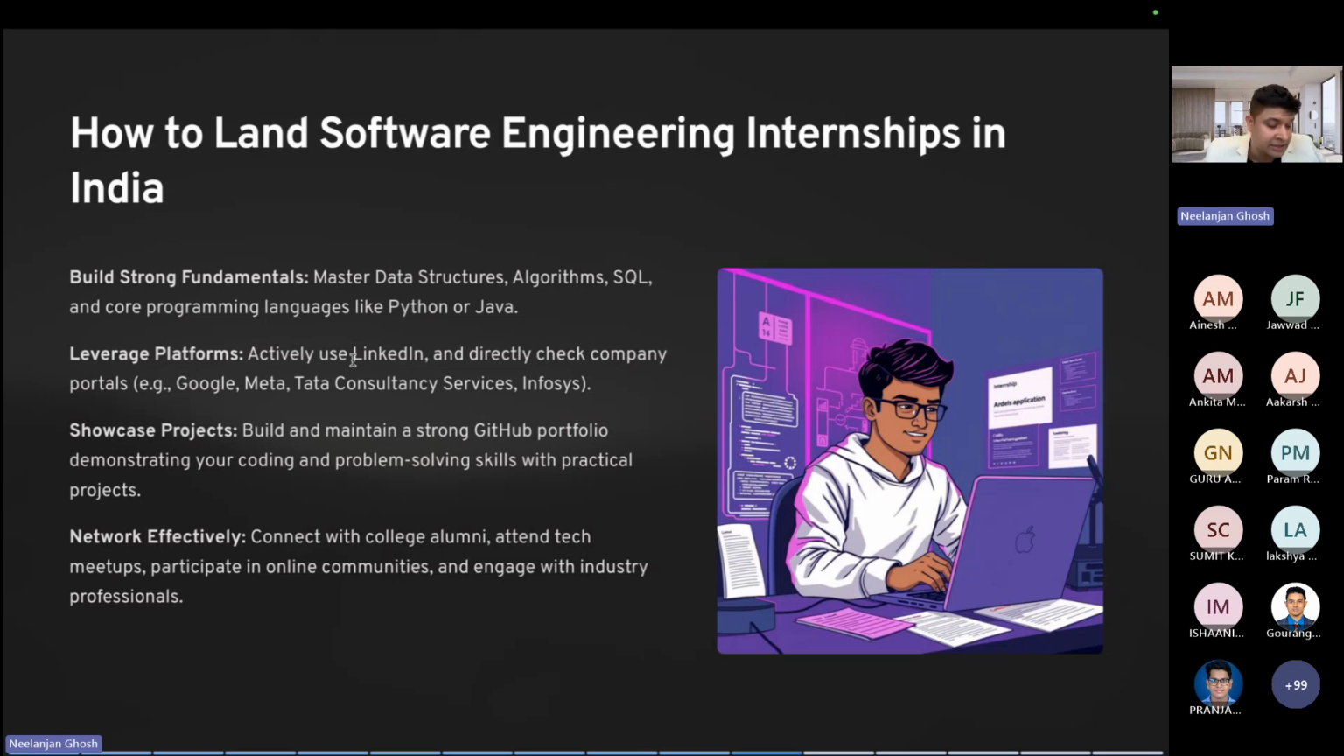Showcase projects, as I mentioned. So, showcase projects, build and maintain a strong GitHub portfolio. If you have done projects, make sure you create a GitHub portfolio and upload the code. Coding and solving problems as practice. Network effectively, I mentioned it repeatedly. Repeatedly, I will tell you, network, network, and network. It will help you land jobs.